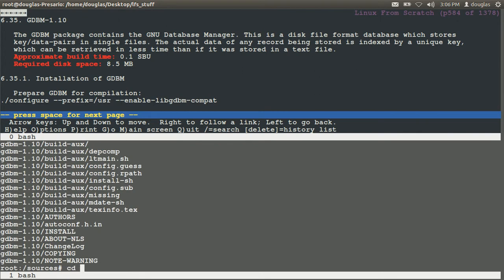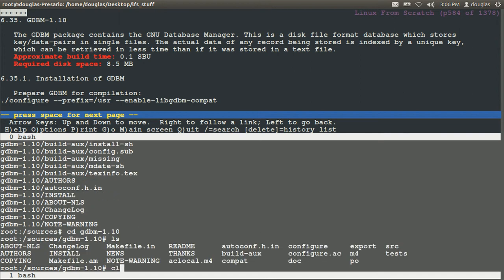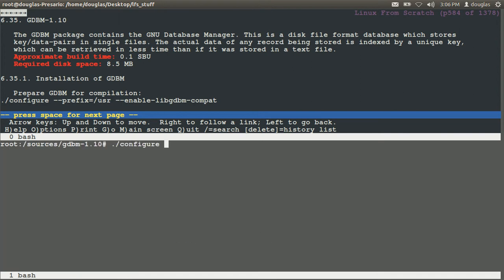So we extract GDBM and go into GDBM. Let's say configure, prefix equals /usr, enable the libgdbm compat option: --enable-libgdbm-compat. So we use /usr, enable GDBM and compat.